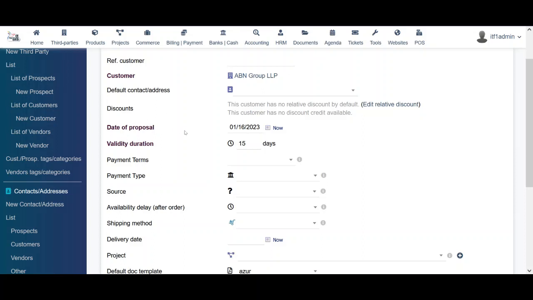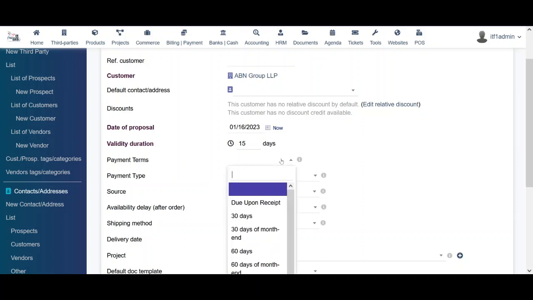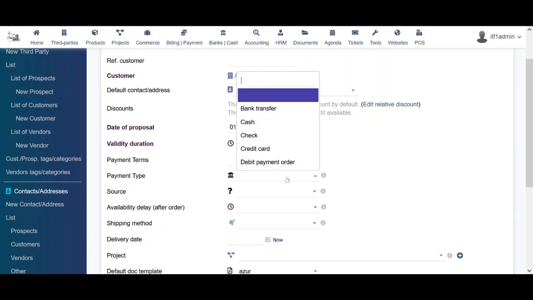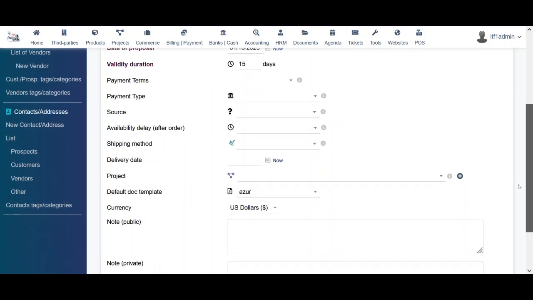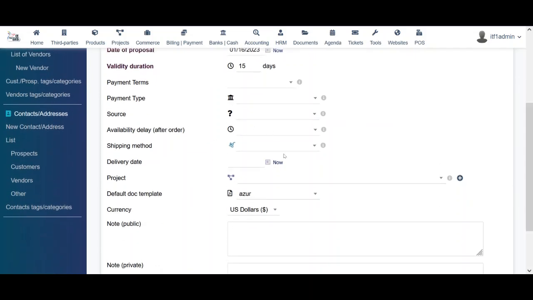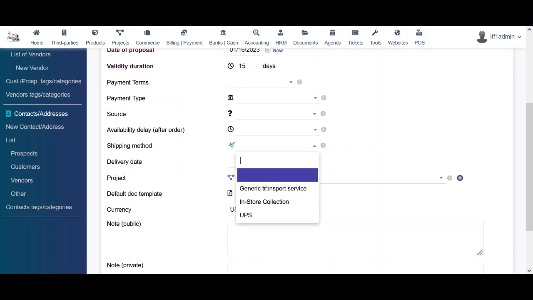Now date of proposal, validity, payment terms, and then type of payment, bank transfer, cash, credit card, and then source of the lead basically, and then availability and shipping method. And then shipping method can be added, like you can add DHL, you can add FedEx or any other company, and keep a track of that.